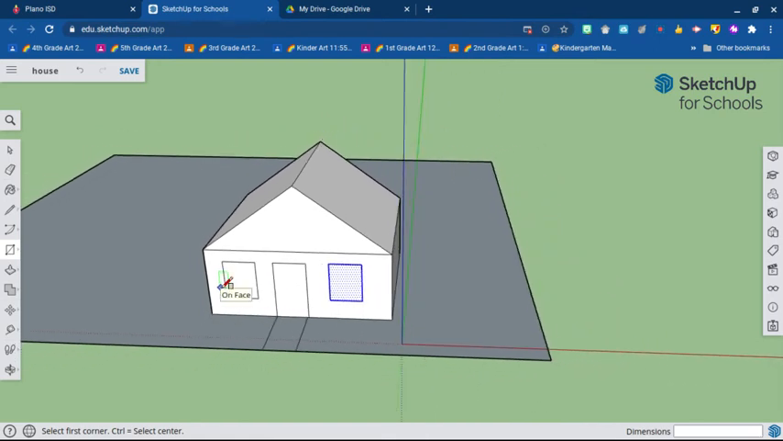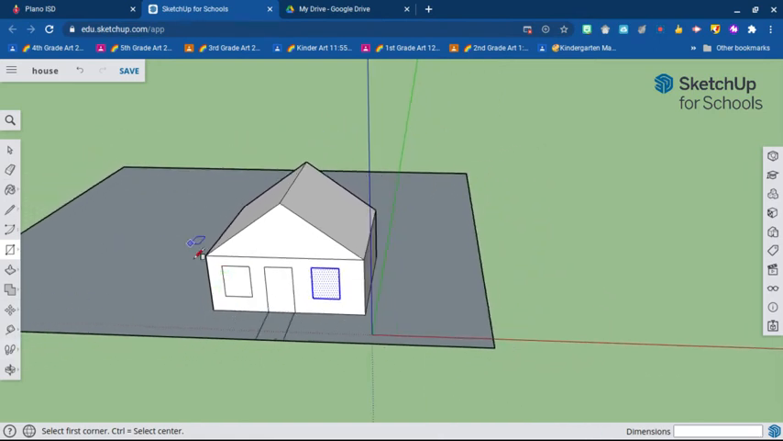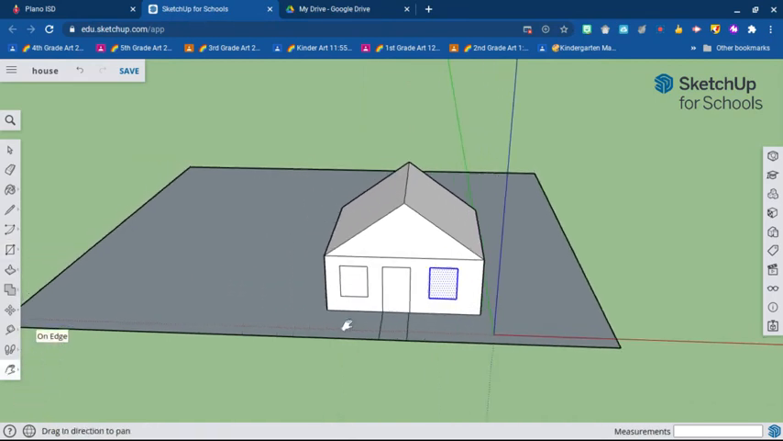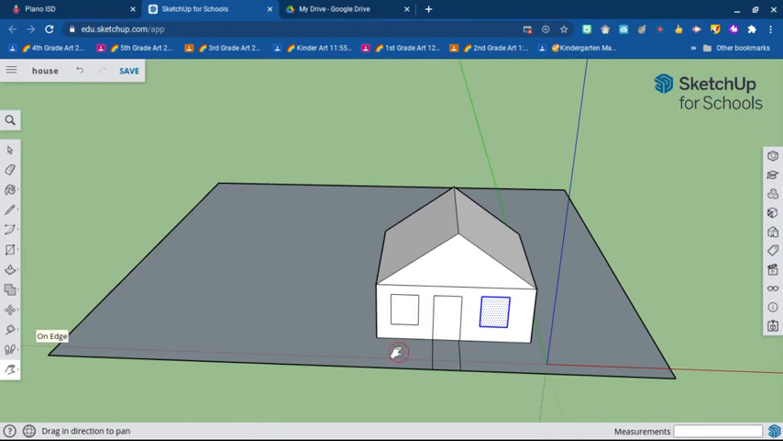I'm going to zoom out a little bit. And if it's not in the center and you want to move it over, you can take that hand tool and just grab it, hold down your mouse, and move it wherever you'd like. Now I'm ready to start adding some color.